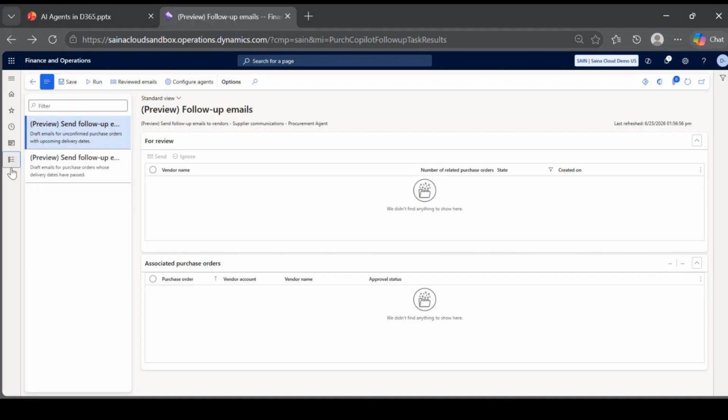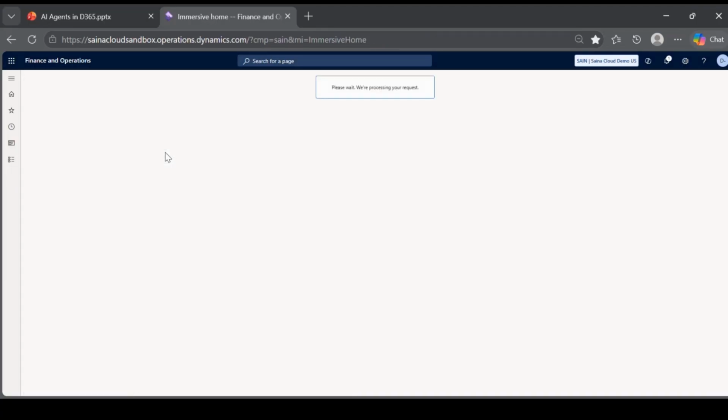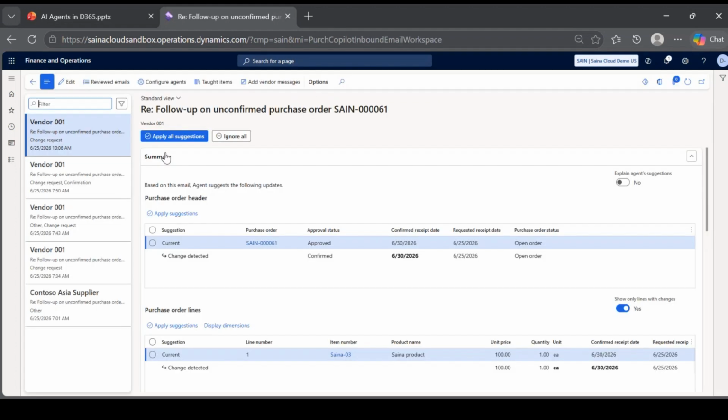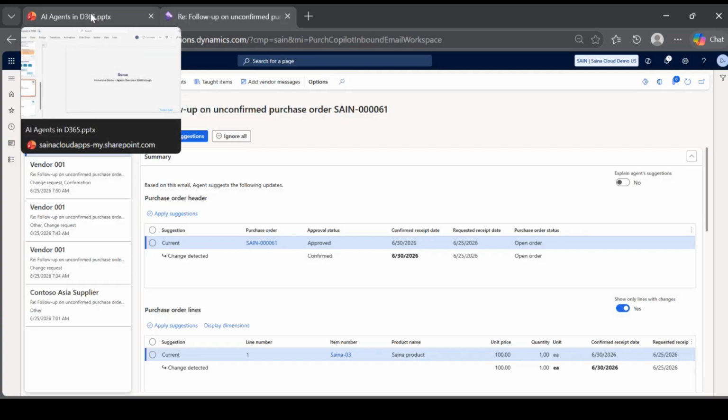If you come to the other option, email from vendors, this is another dashboard where all the vendor mails come. As you can see, there are different suggestions the agent is going to provide. I can even ignore it or apply the suggestions. So this is the basic demo of the AI agents, or supplier communication agent, in D365.